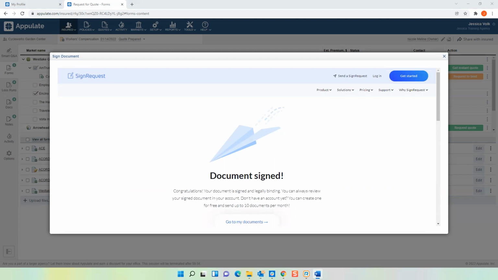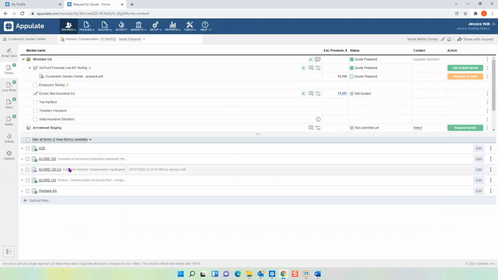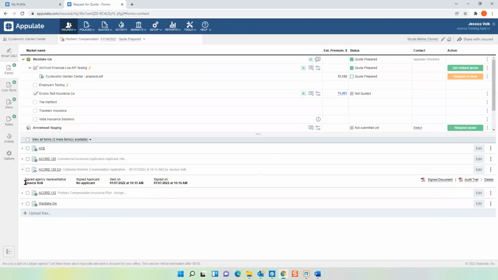Okay. All signatures obtained in Appulate are legal and binding in court, and an audit trail of all signatures will generate. So if you ever want to download that signed form or the audit trail, we'll just go back to that Accord 130, click this arrow to drop it down, and to the right-hand side is your signed form and your audit trail.